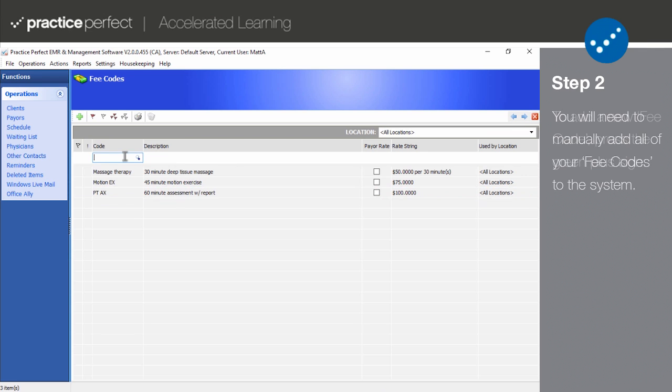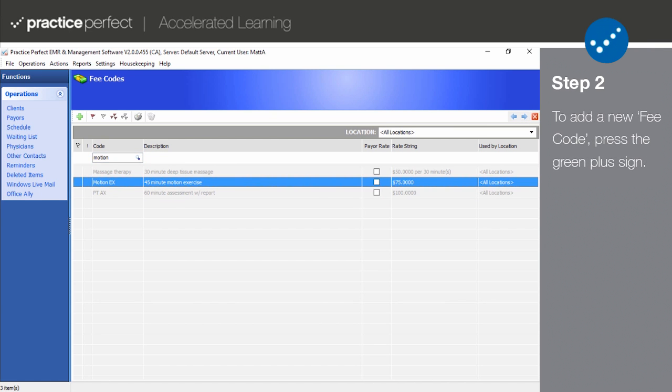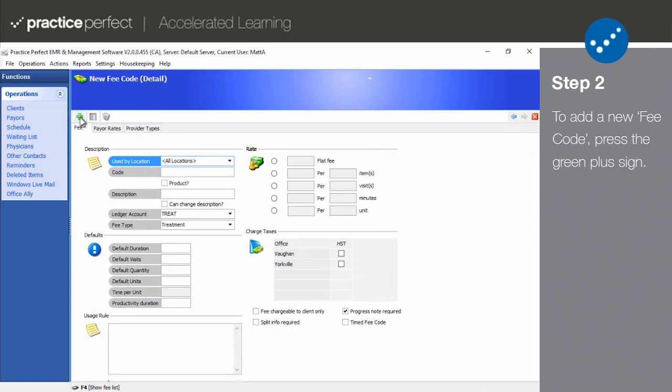code. To add a fee code, select the green plus sign from the function bar. This will bring you to the fee code detail view. This view can also be reached by double-clicking an existing fee code.